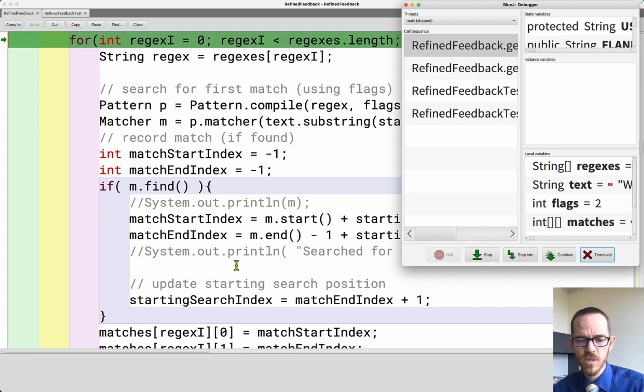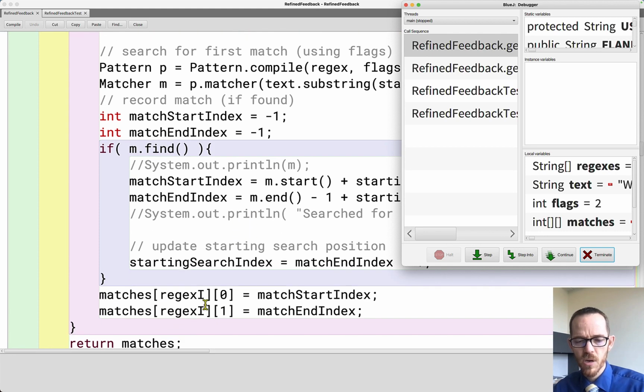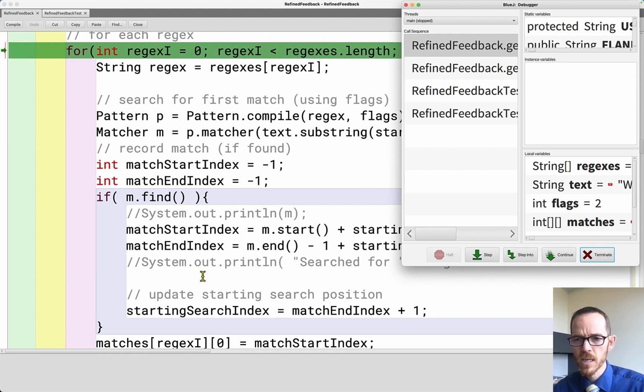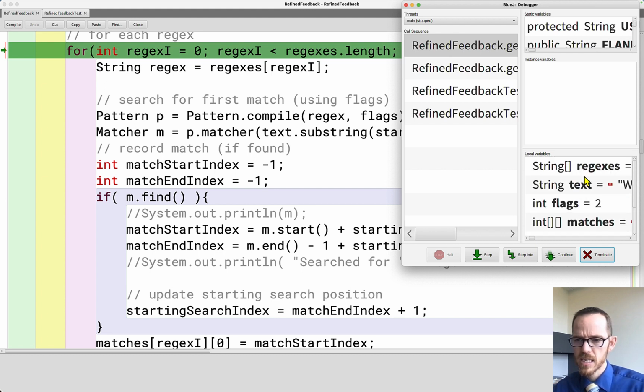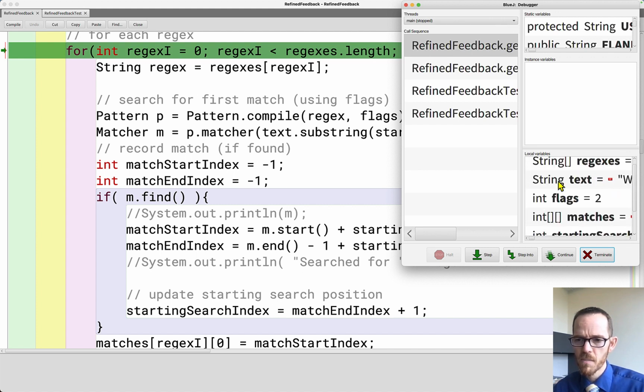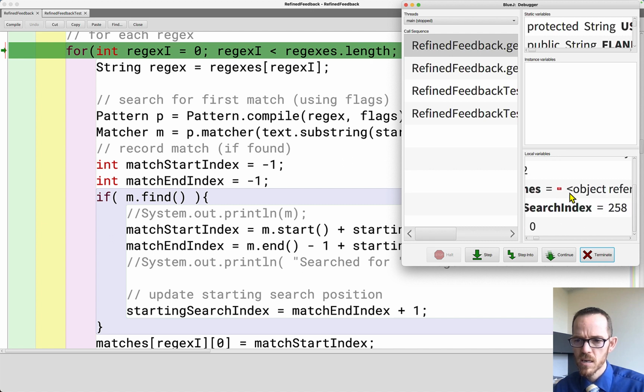Oh, sorry, it's a greedy approach. We're just looking for the first one. And so we record where we found that one. Now the problem with this exact test case is our text is like 267 characters long, but our match here, we're now at 258 with this greedy approach.